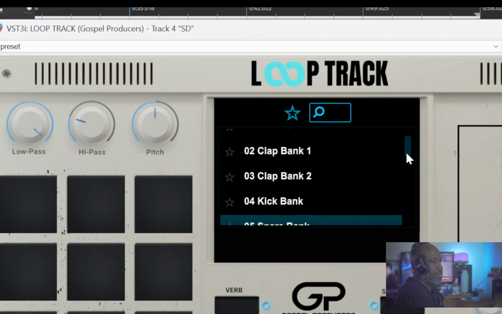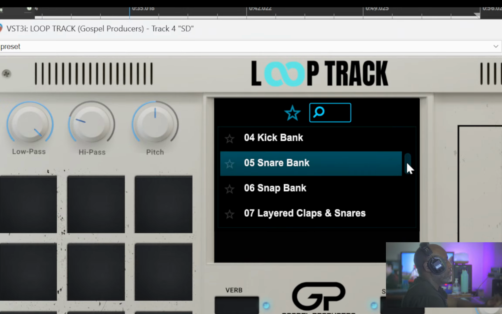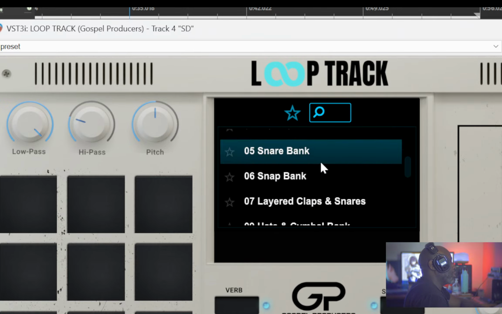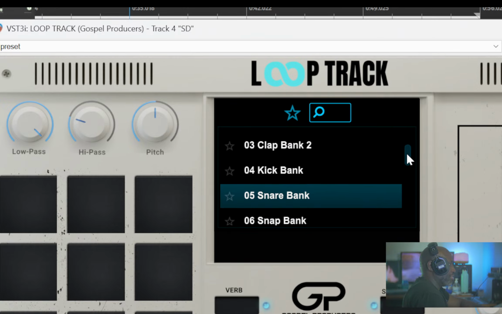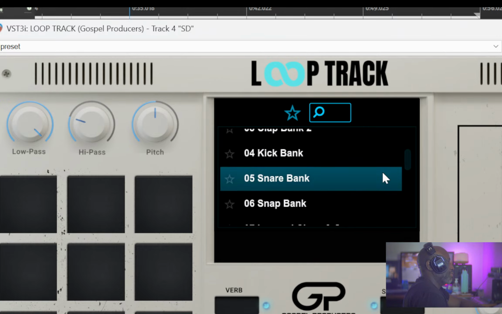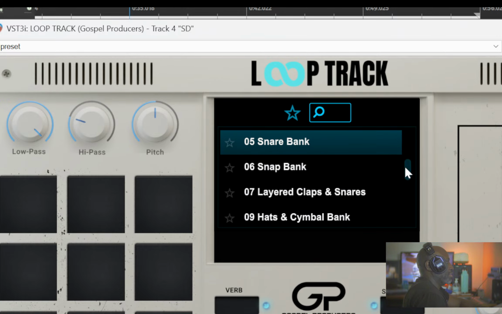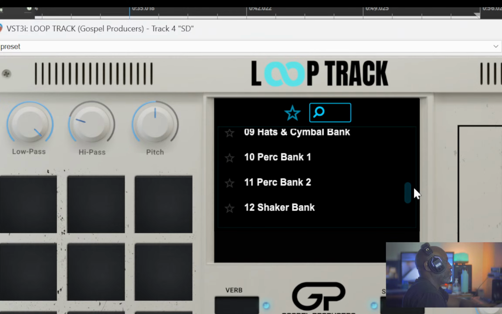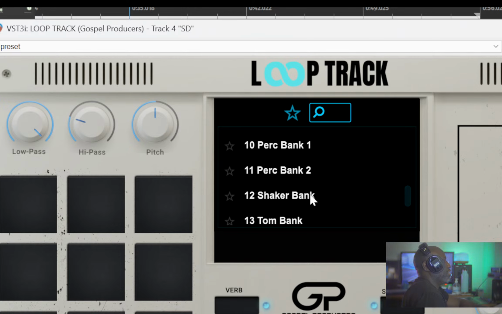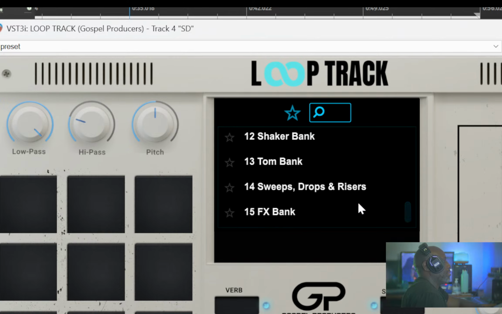There is a little scroll bar here. Don't miss it, because sometimes you roll with the mouse wheel and it skips past a couple of things in the list and you miss that certain things are here. So there is a snare bank, there is a snap bank, there are layered claps and snares, there are hats and cymbals, perk bank 1, perk bank 2, shaker bank, tom bank, sweeps, drops, and risers, and they have an effects section.